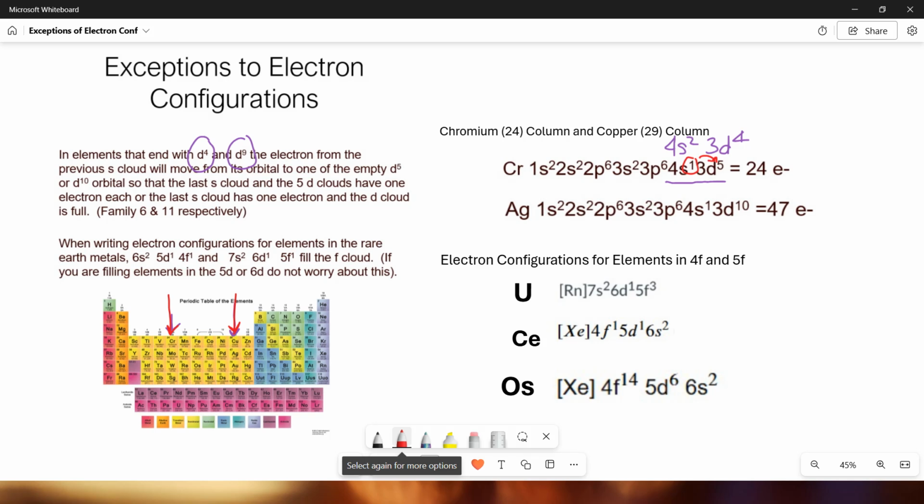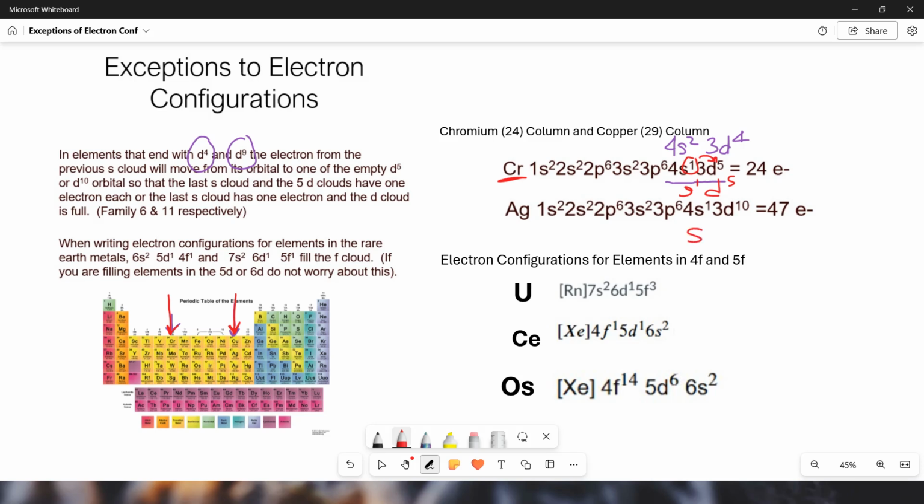And so every atom or element found in chromium's column is going to end in S1 D5. And likewise, all the elements found in copper's column are going to end in S1 D10. And you can just explain this as there is less repulsion energy for the electrons to move into this configuration.